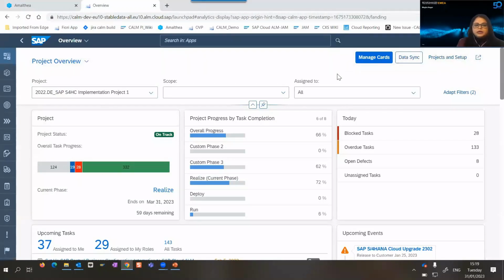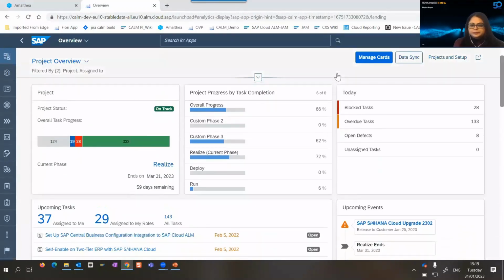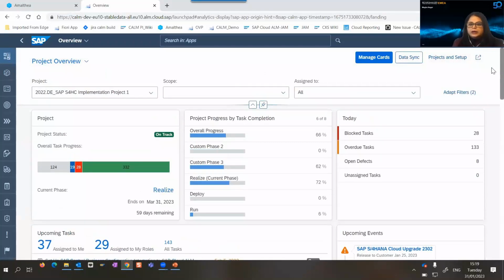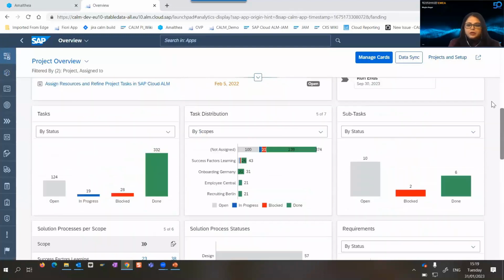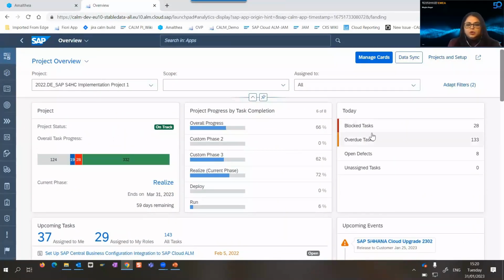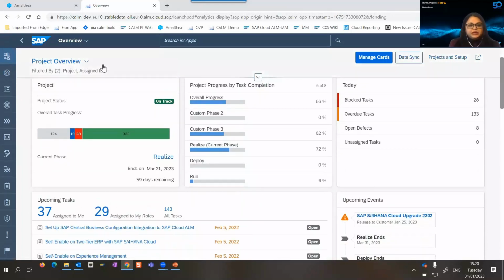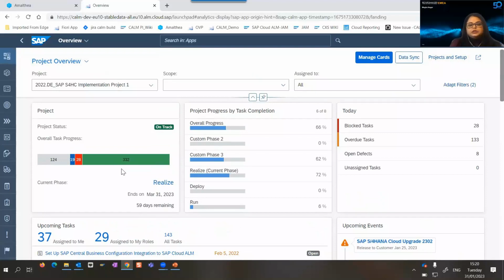So this is our overview page, which I was showing you in the slides. Now I will show you how you can personalize this. So basically you get a project overview as a standard overview page with the SAP Cloud ALM, where you get all the cards, and this page actually acts as a catalog for you. So you can select what you want, which focus areas you want to collect together, and make an overview page for yourself.